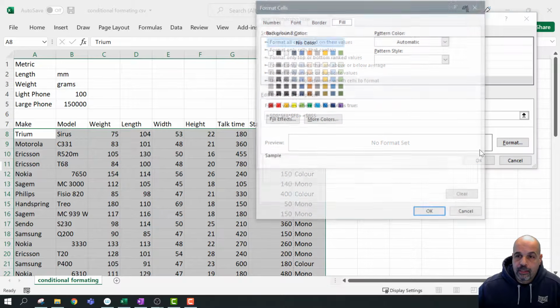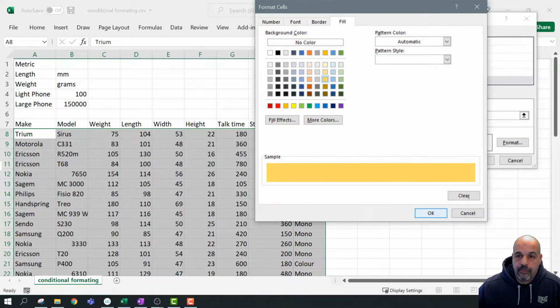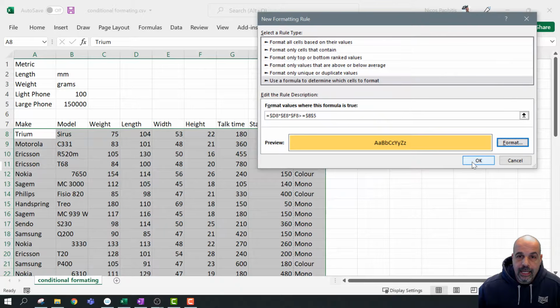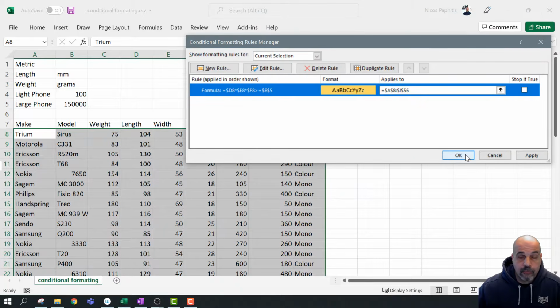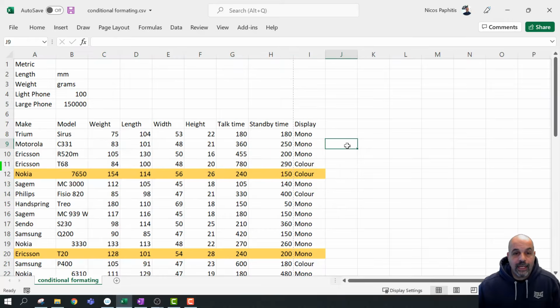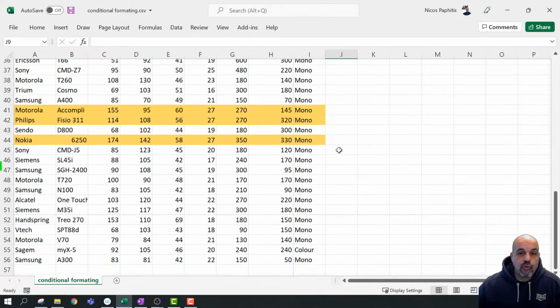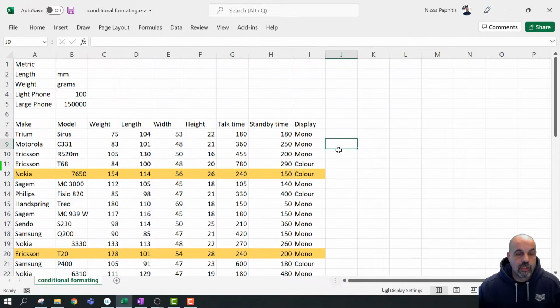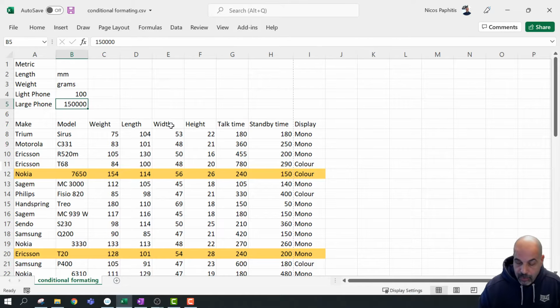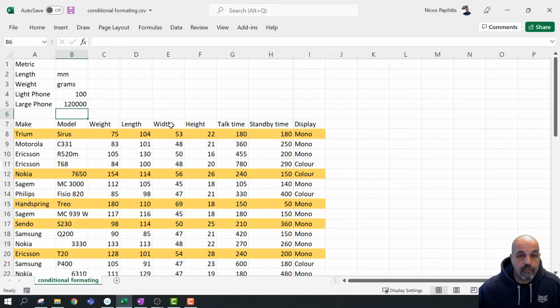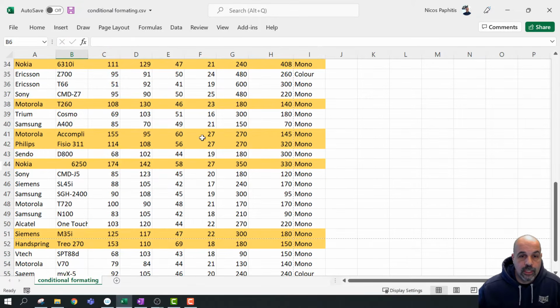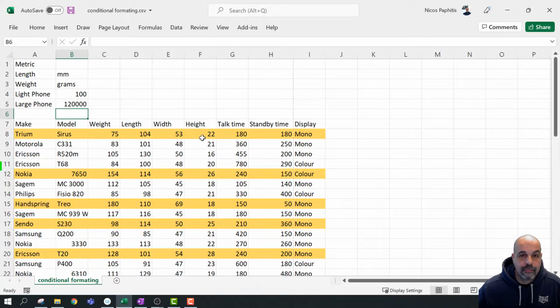And I'm going to format these to be a yellow shade. And as soon as I click OK, now it will hopefully, there we go, it highlights the entire row, not just the one cell, depending on if the volume or the size of that phone is larger than this number. And of course, if I reduce that number down now to, let's say, 120,000, then I'll have more phones. So these are all considered large.